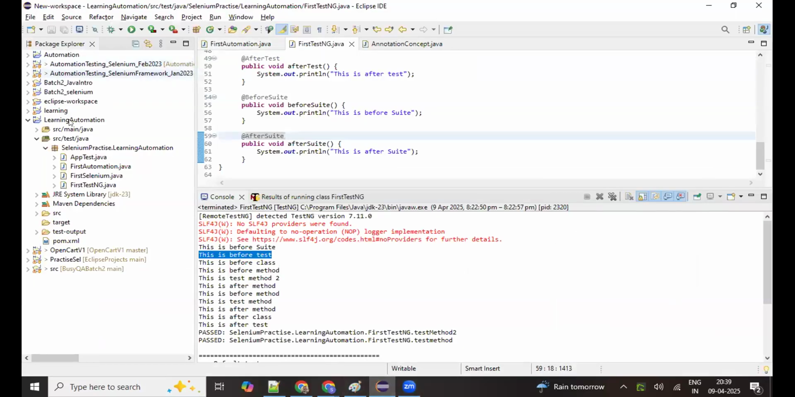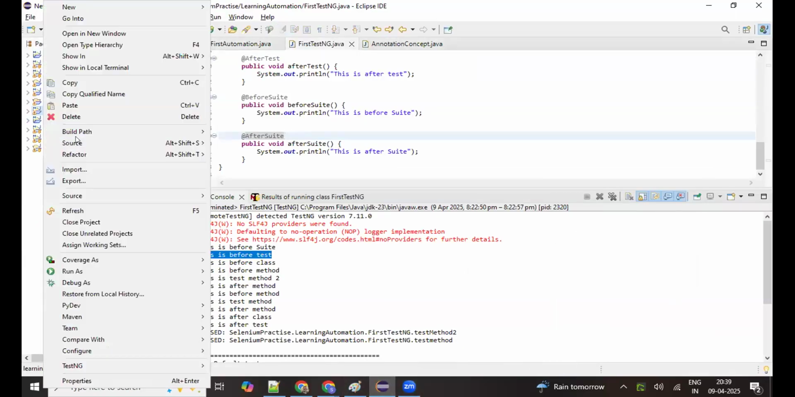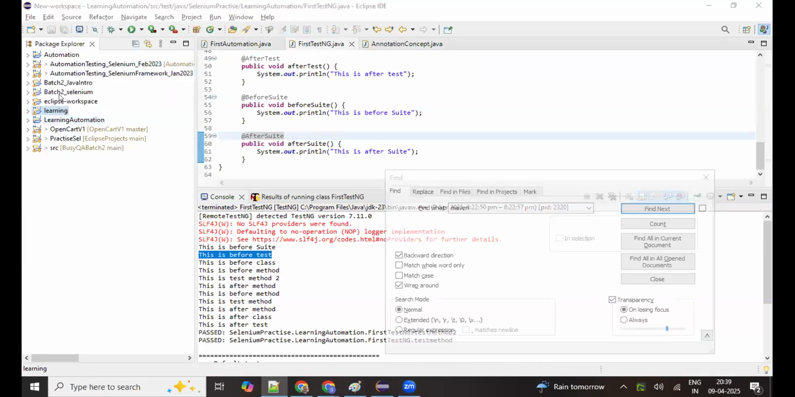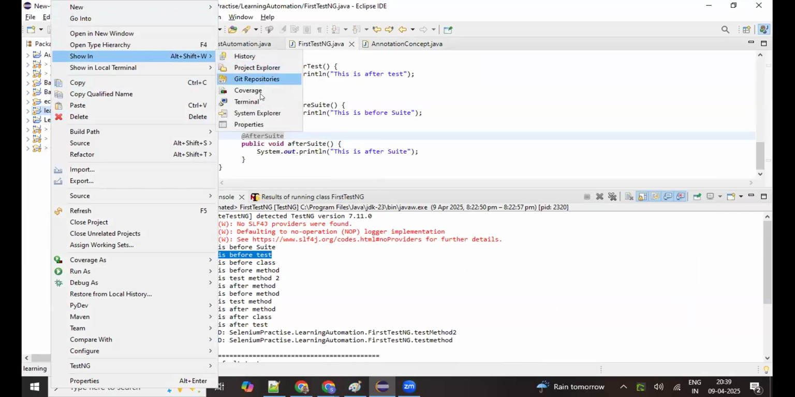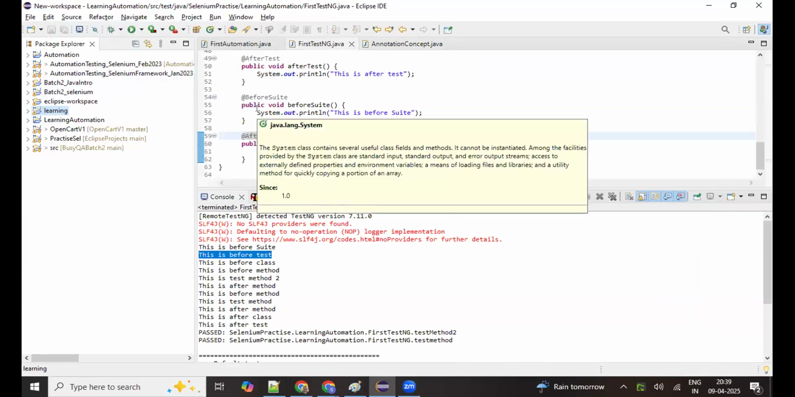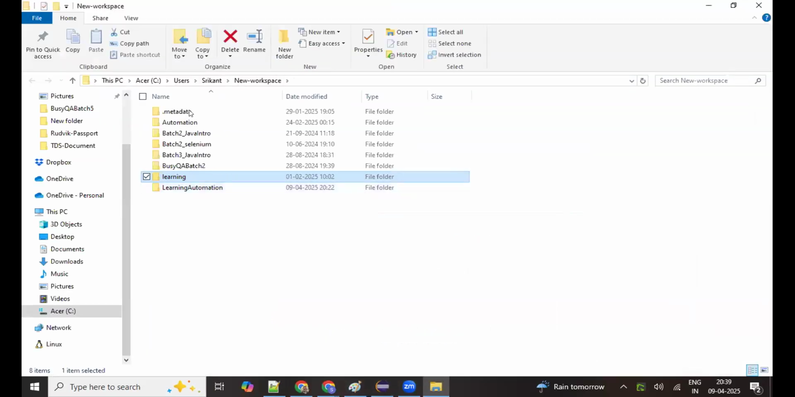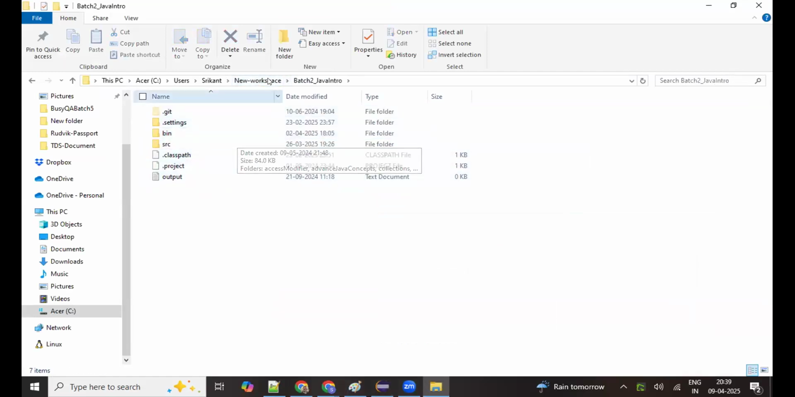So let's say if this is my repository, I mean, this is my Eclipse. So I'll go to learn, go to show in, I'll go to System Explorer and I'll be in workspace, okay? Do not be in any of the projects and do this.